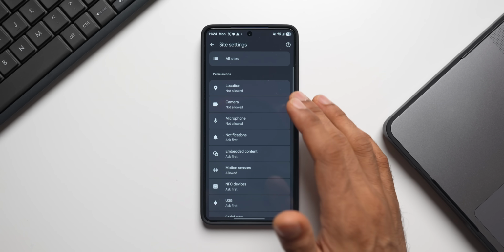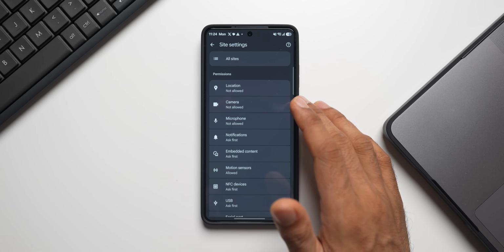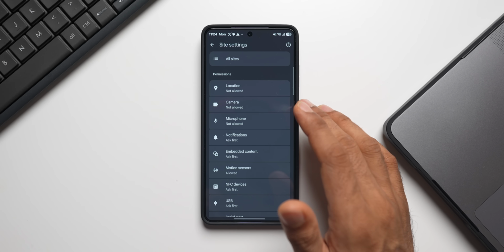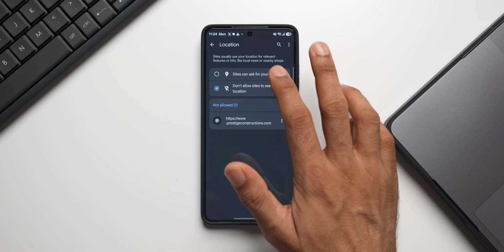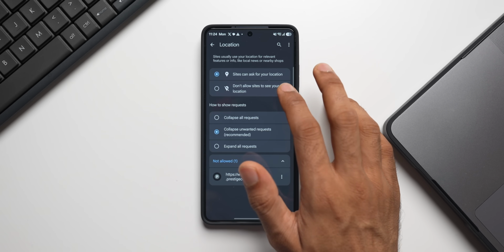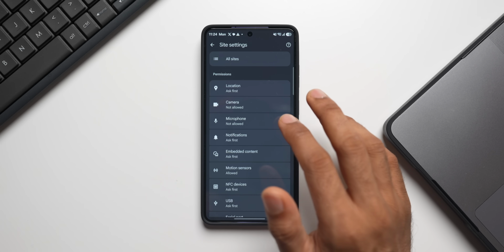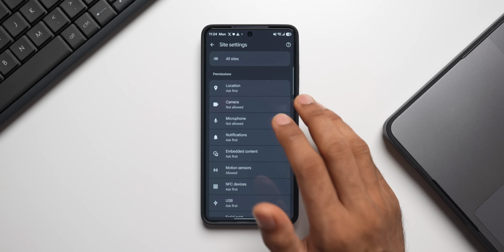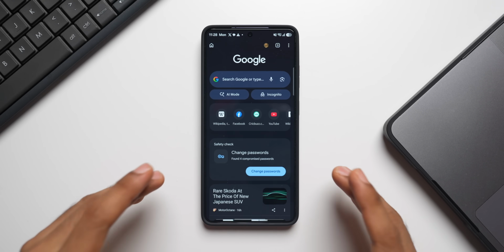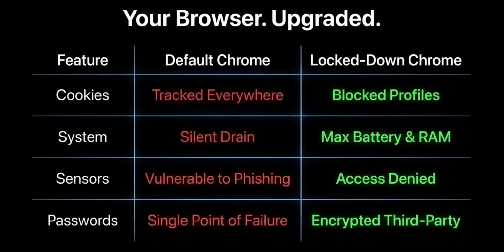Sometimes you may want the location access to be turned on for maybe using maps or any other location-based services. So if you want to keep it on, you can always keep it on. Sites can ask for your location, but the microphone and camera, you can go ahead and disable it, set to not allowed. These are some very important settings you need to disable immediately on your Google Chrome application.